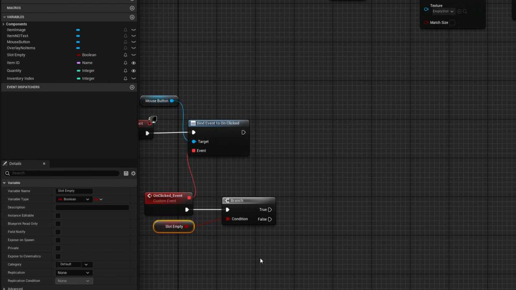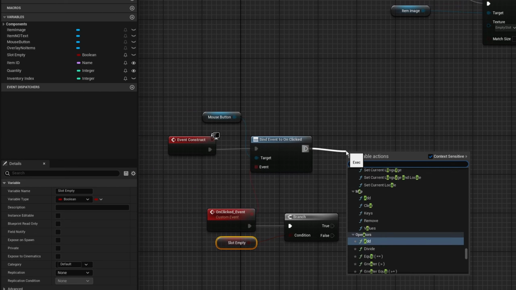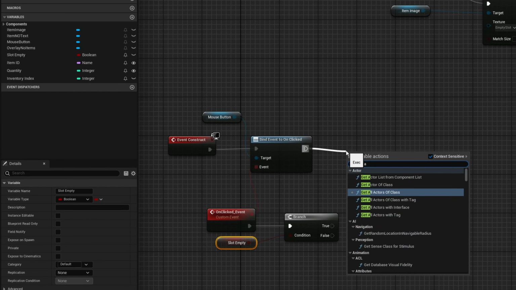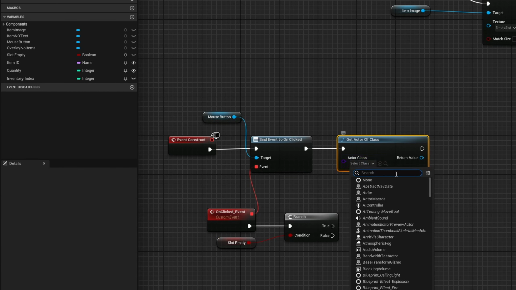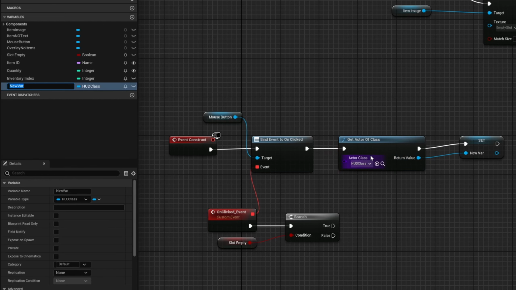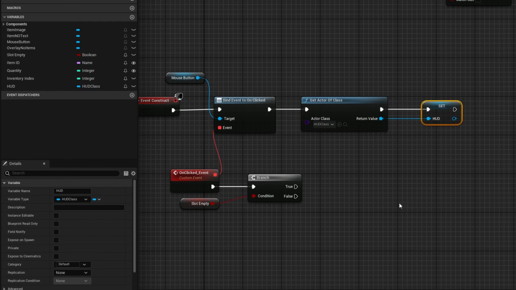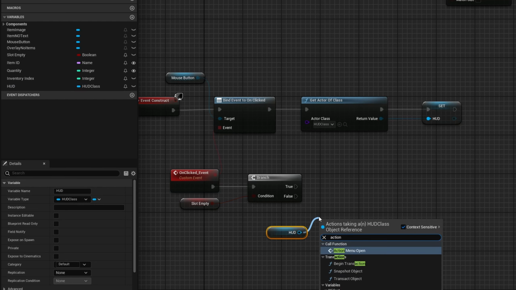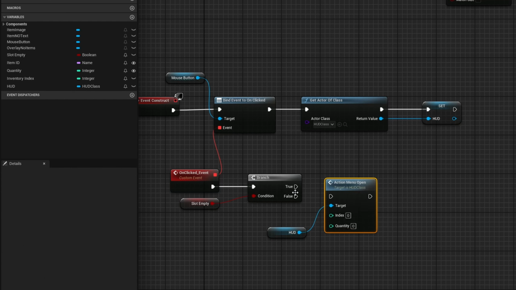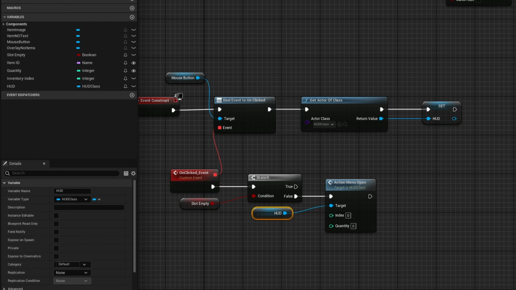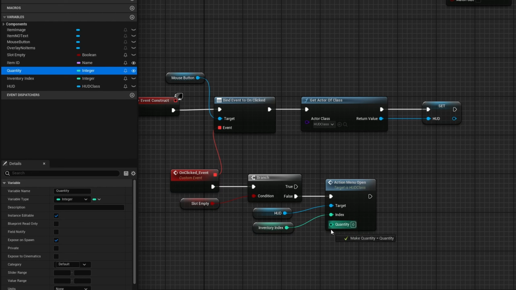Right, so after that, we will grab our HUD, which I don't think we just got to add it here, it looks like. So I get actor of class, and that'll be the HUD class. Promote that to variable HUD class. Okay, after that, we will get our HUD, and we will action menu open. All right, and here's where we're going to pass our information through. So we're going to get our inventory index, and we'll plug that into index, and we will get our quantity, and we'll plug that into quantity.